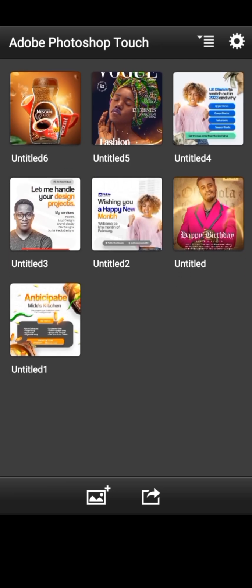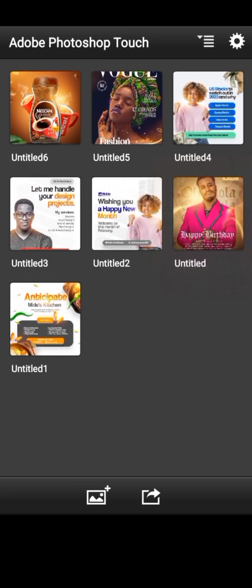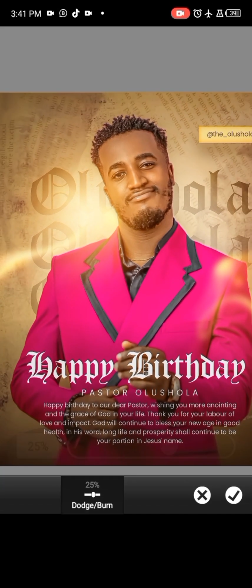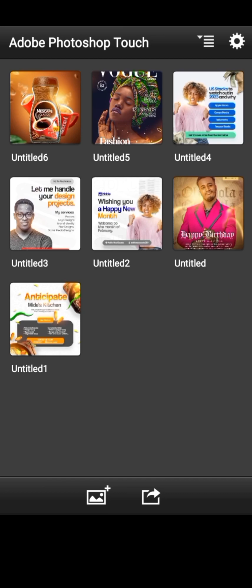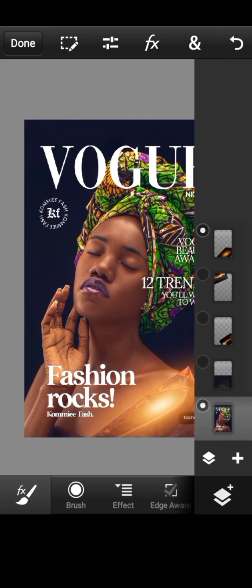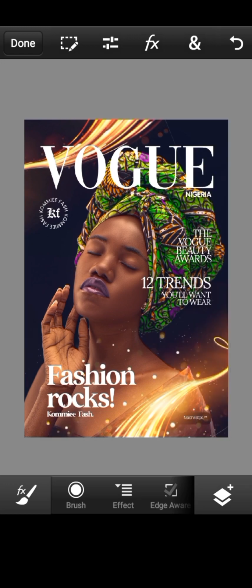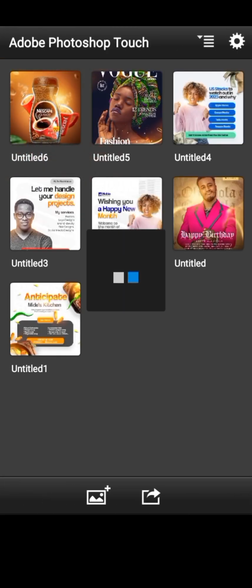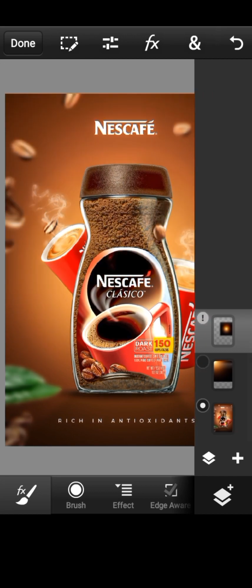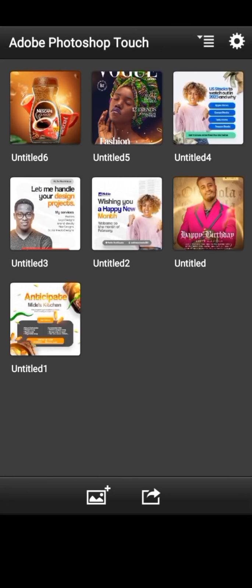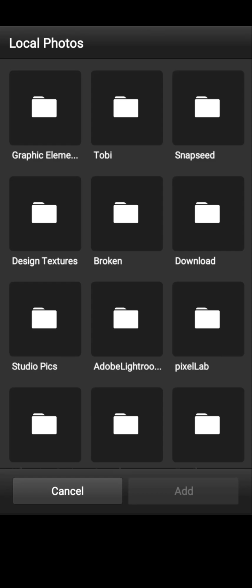Now if you look closely, here are some designs I've worked on, and you can see this one was designed with Pixellab, but I added this light or lens flare with PS Touch. Now just go back, and then you can see this also, the light effect that is being added to this design. Yeah, and you can see it also in this next one, a product manipulation. You can see how the lighting affects the full overall design.